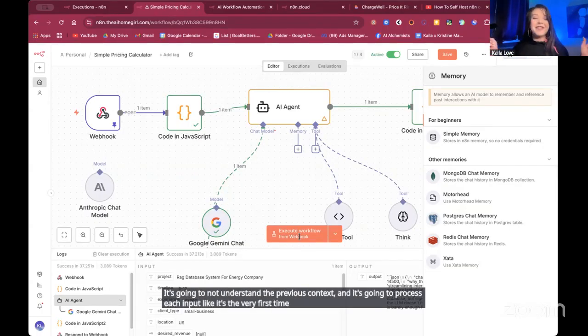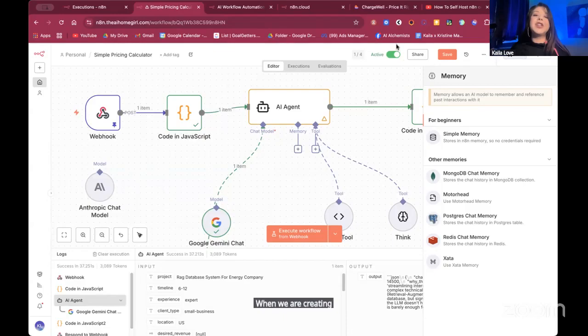All right, so it's not going to have any memory. So that's why we add memory to an agent. But that's more so when we are creating agents for chat, because they need to have context to be able to respond to somebody.